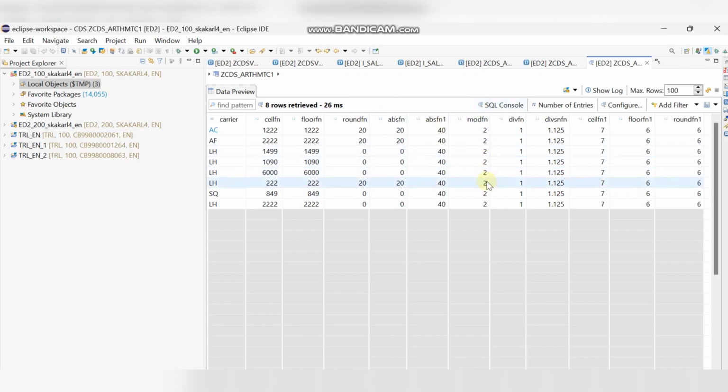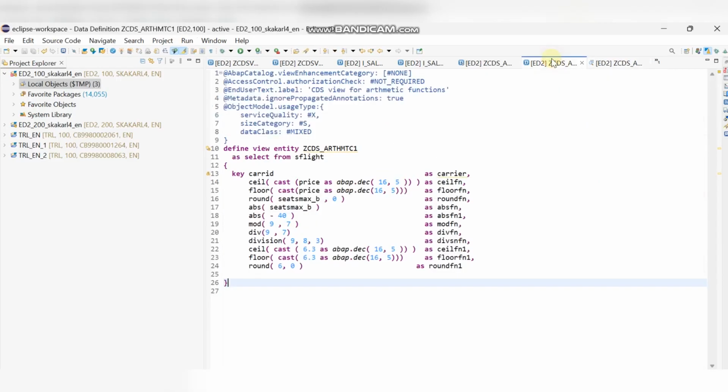And the mod function will give the remainder, the div function will give the quotient, and the division function will give the quotient but with decimal places. However many decimal places you have specified, that many decimal places will come here. And the round function will round to the particular value. Like if you are giving 6, it will be 6. It is not supported for decimal places. You have given it as 6, so it is coming as 6 without any changes. This is the way you can use your arithmetic functions.